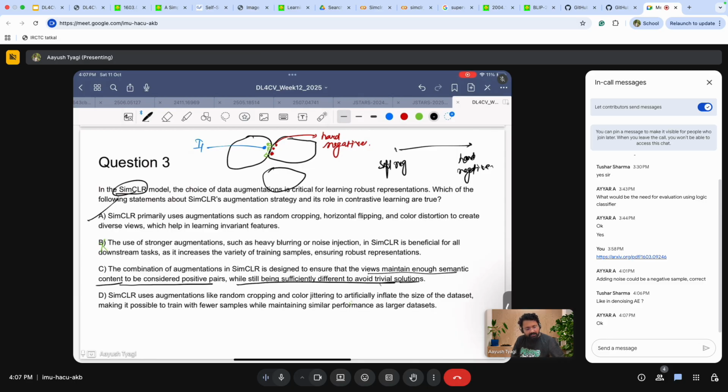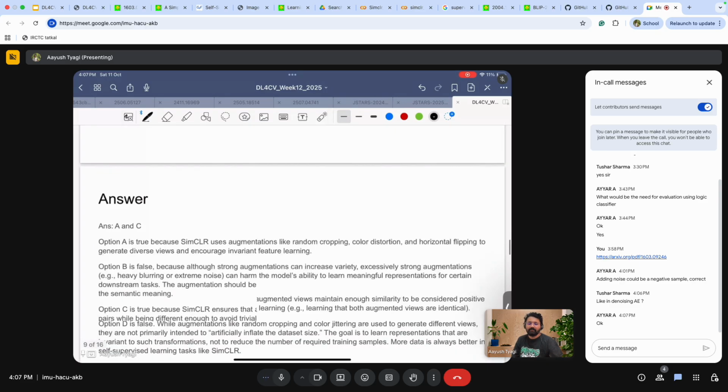I hope it is clear. SimCLR uses augmentation like random cropping and color jittering to artificially inflate the size of the dataset. So this is actually wrong, right? This is not what you are doing. Random cropping and everything is just to create different versions of the same data sample, so that we are able to maximize the similarity between these two versions.